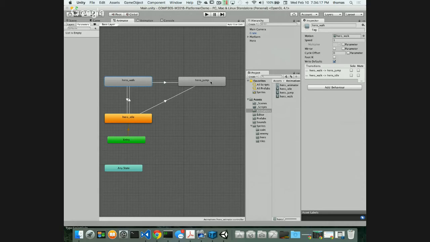Can I go from hero jump back to hero walk? Probably I could. I jump and then I'm walking again. I could do that. Kind of rare. Most likely I'm going to go into idle, but chances are I can do this. So I can make a transition back. There you go. And I can probably make a transition from jump to idle. So let's do that. So all I'm doing here is declaring all the possibilities here, right?